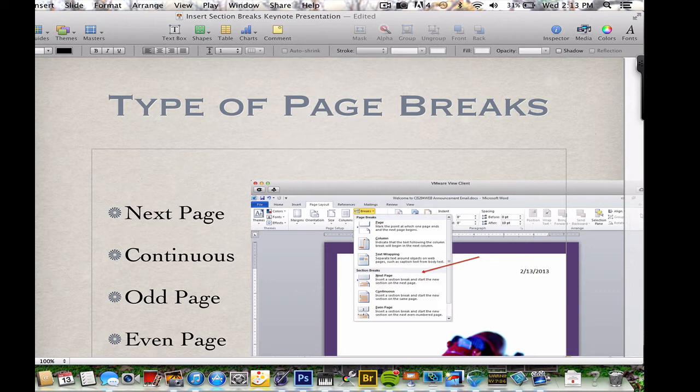Then you also have the option for odd page and even page. If you were working on an ebook, for example, and you needed a different format for your odd pages, you can create a section break for the odd page or your even page.